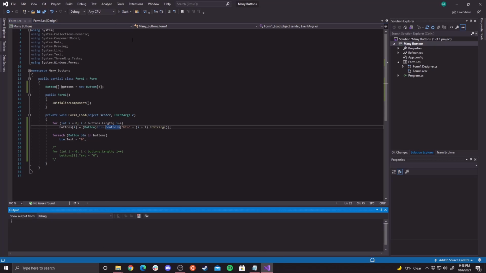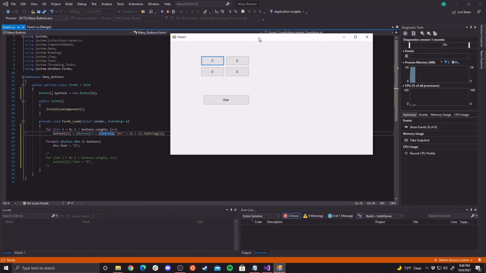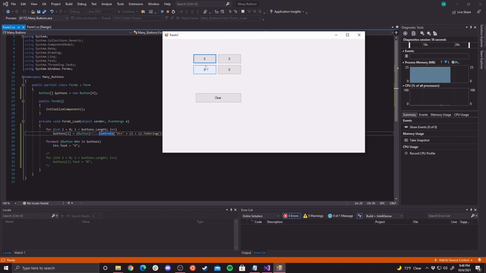So let's go ahead and run the start. And we can see here all the buttons are 0, because when I say buttons 0 dot text equals 0, it'll set this button to 0. Then when I have buttons 1 dot text, it's going to set this text to 0, and so forth. So far we were able to successfully set up our button array and manipulate buttons through this array. Now I'm going to create an event where every single button is going to call the same event function.